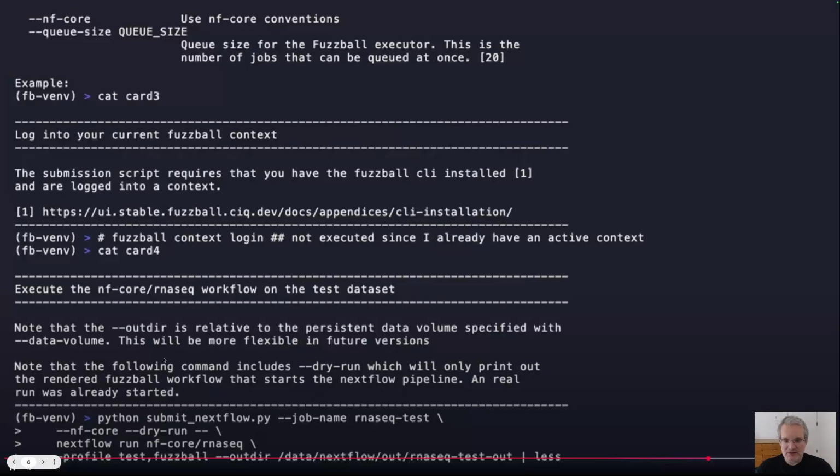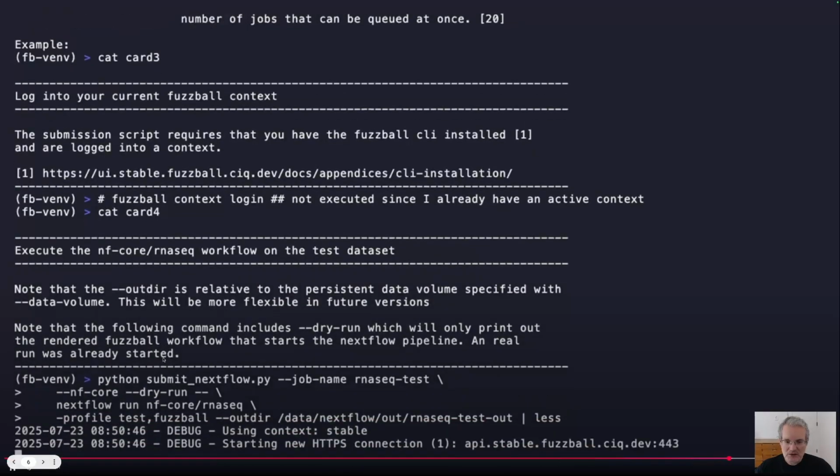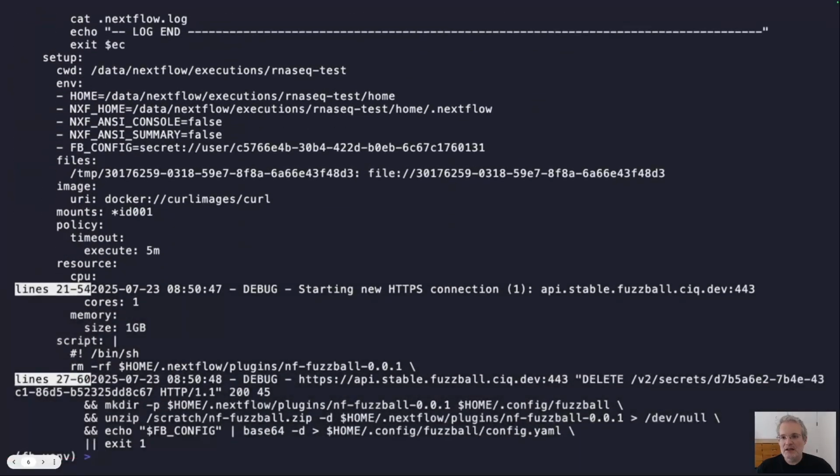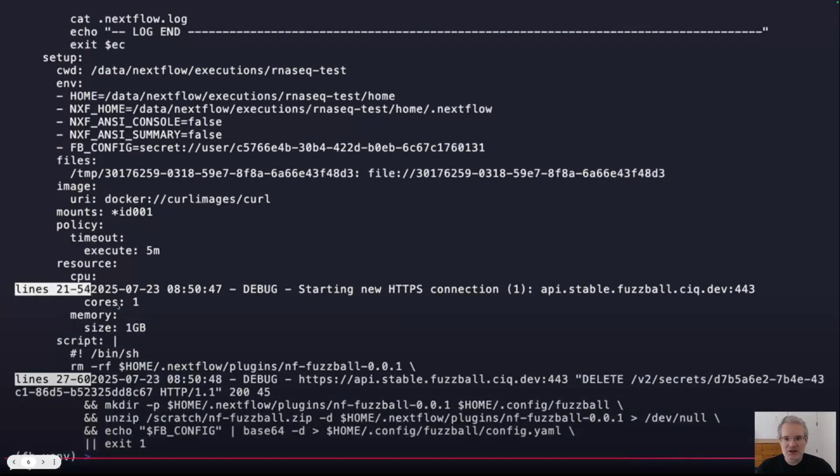And again, because this is a dry run, we will just look at the output, and you can see that it generates essentially a Fuzzball workflow that runs Nextflow, which then in turn submits jobs to the Fuzzball cluster that it's running on.